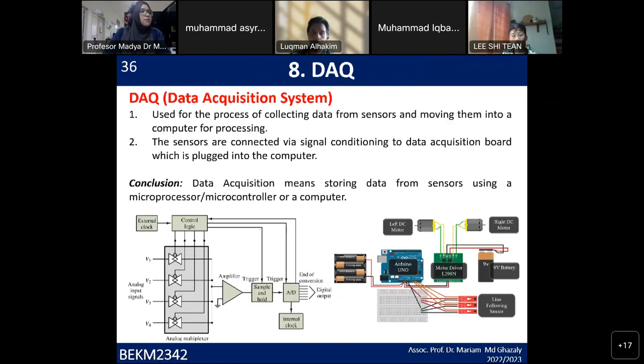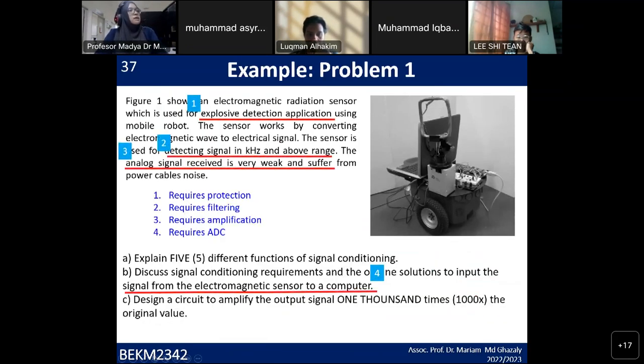And lastly is the DAQ. DAQ is data acquisition, something used to process or collect data from sensors and move it into a computer. So Arduino is one example of a DAQ card, a very simple DAQ card. All of these sensors are connected via signal conditioning to the data acquisition and plugged into a computer. Right now, if you look at your laptop or even your PC, you actually have a DAQ board inside, so it's going to read everything. Okay, this one, already done the example.